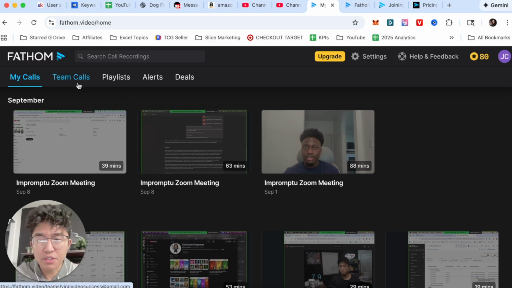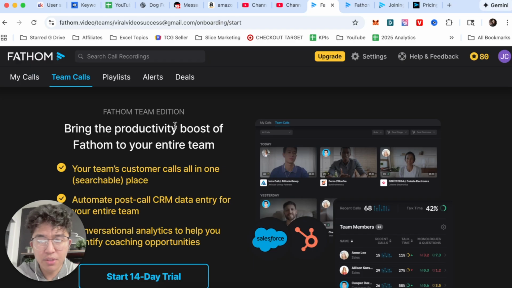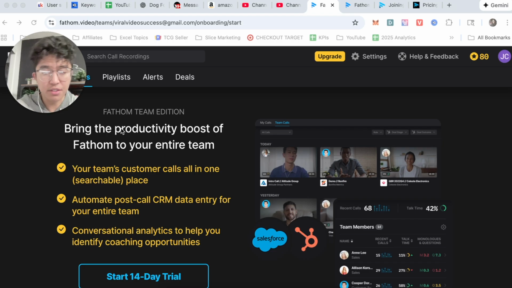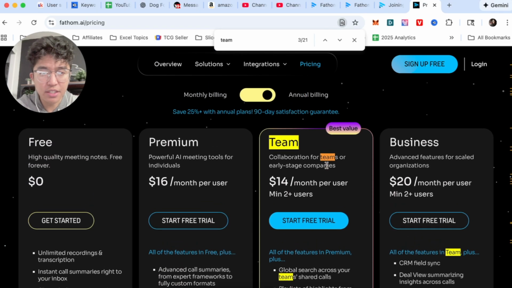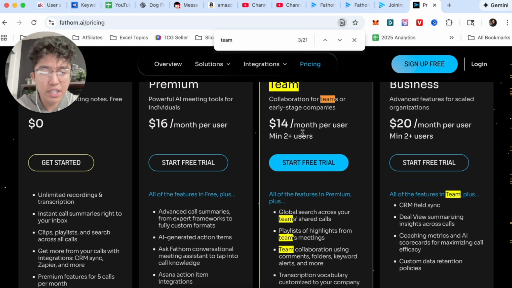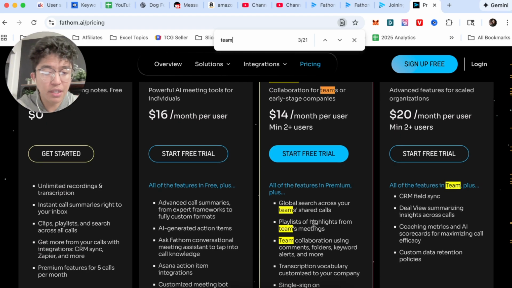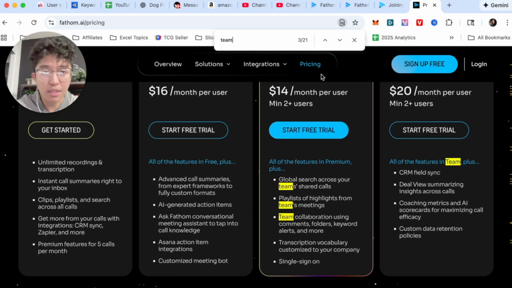Now, when you first log into Fathom and then click on Team Calls, this tab here, you'll see that you are actually offered a 14-day free trial for Fathom Team Edition. So this is how I found out that Fathom actually has a team plan, where it's $14 a month per user and it's a minimum of 2 users. But essentially, all your team's calls will be shared, playlists from the highlights from team meetings will be there, and teams will be able to collaborate using comments, folders, keywords, alerts, and more.